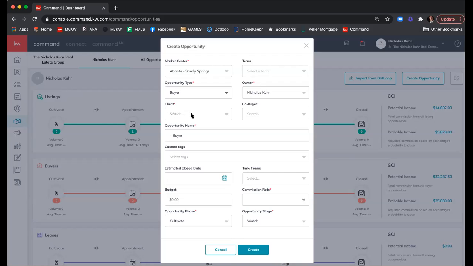Then we have client here. So we're going to want to add our client's name. Now, one thing I want to point out here is that you have to have previously added your client as a contact in Command before you can add them to an opportunity. So if you haven't added them as a client yet or as a contact, you won't be able to add them here as a client. So I'm just going to type in Pepper Potts as my client. And then if there's a co-buyer, you can add them here. So I just have a test contact that I made from previous training.